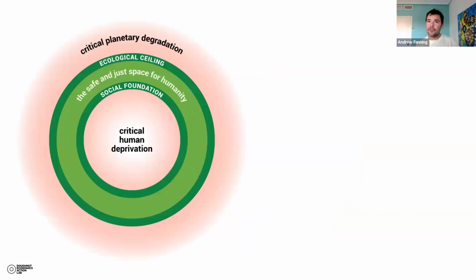Now, if we look under the hood at creating donut metrics for our places, or metrics inspired by donut economics, there are 2 core points that the donut aims to make visible. We should avoid critical human deprivation, whatever that means in your place, and we should avoid critical planetary degradation. Both of those terms and definitions can change over time, as our understanding of what critical degradation and deprivation actually entail changes.